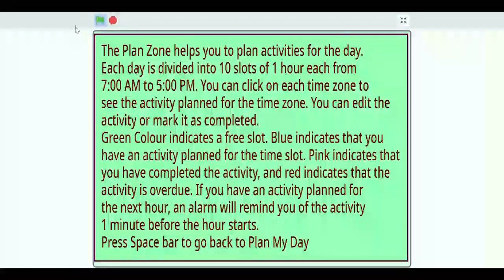The plan zone helps you to plan activities for the day. Each day is divided into 10 slots of 1 hour each from 7 a.m. to 5 p.m. You can click on each time zone to see the activity planned for the time zone. You can edit the activity or mark it completed. Green color indicates a free slot. Blue indicates that you have an activity planned for the time slot. Pink indicates that you have completed the activity. And red indicates that the activity is overdue.